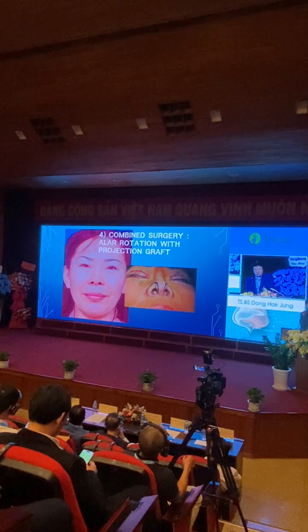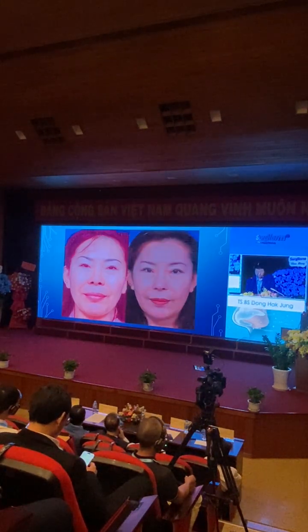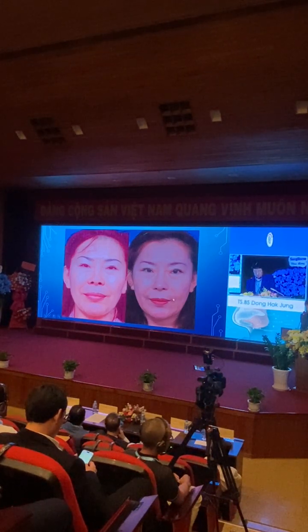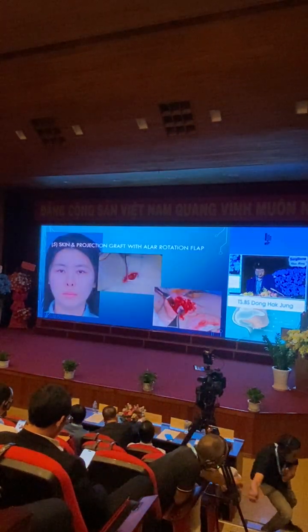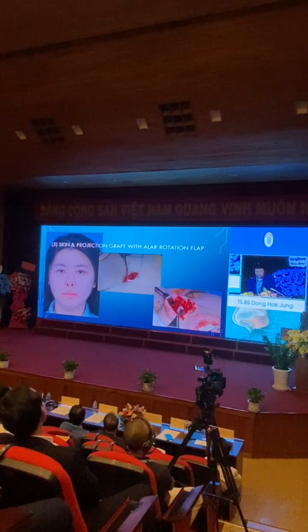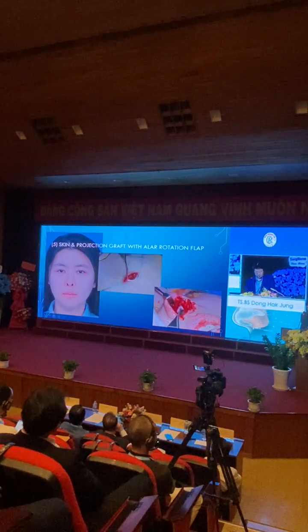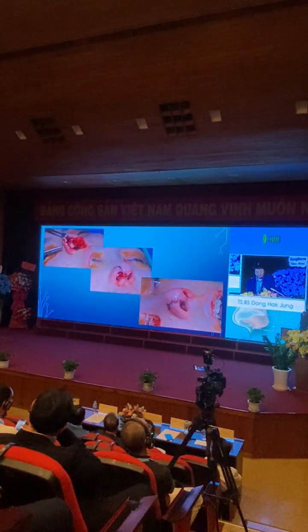Again, combined surgery is more effective. Ulnar rotation flap and projection graft together is more effective. As you can see, it's almost hard to see the scar. Then skin graft with ulnar rotation flap together. You know, the skin graft here and then projection graft together. You can use combined surgery.